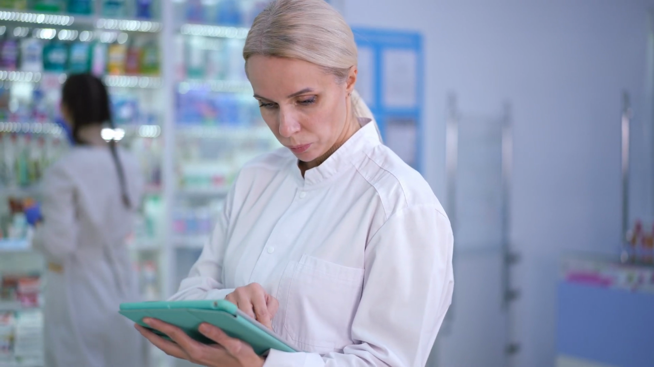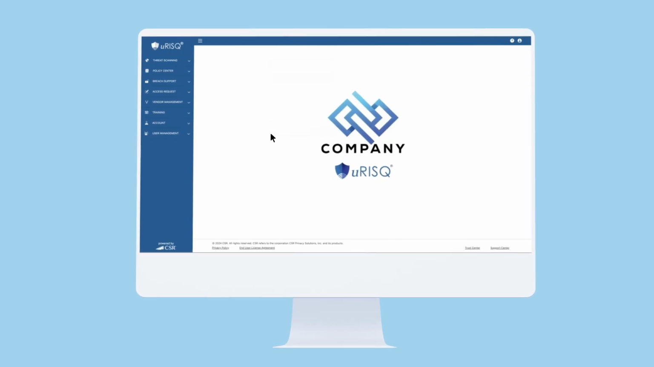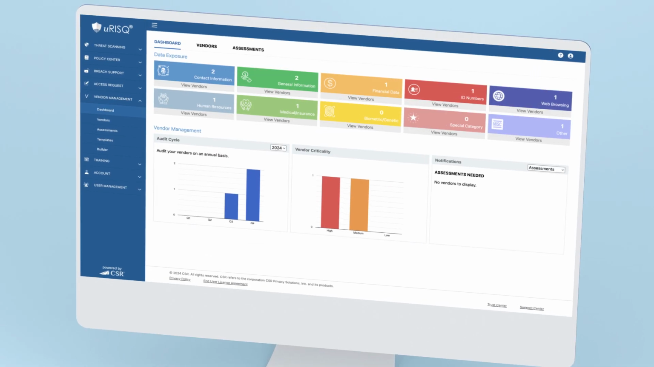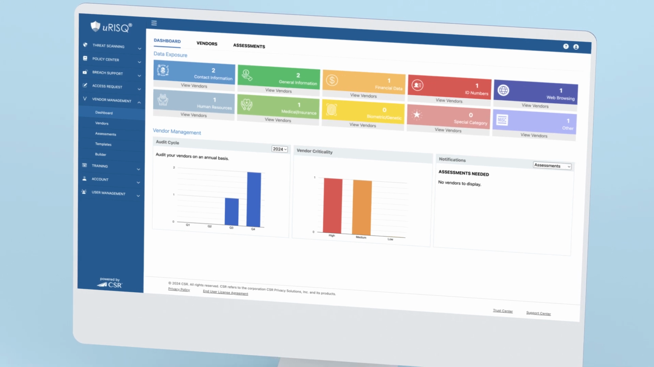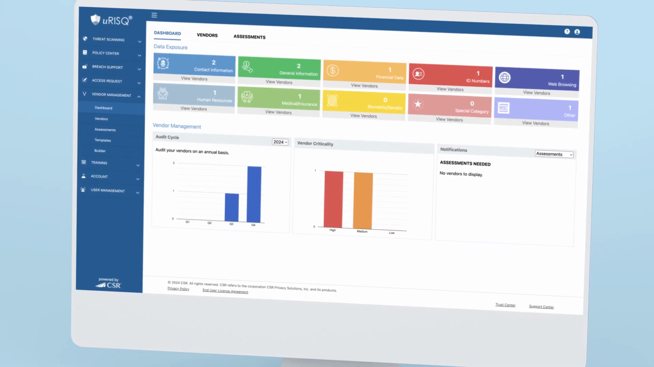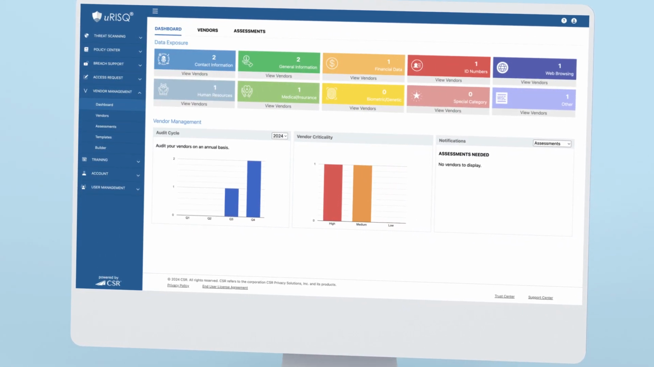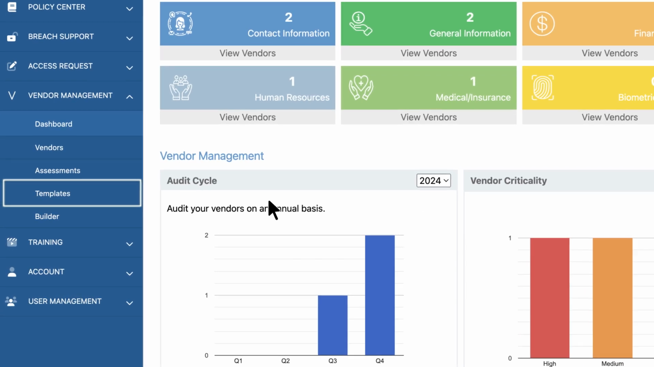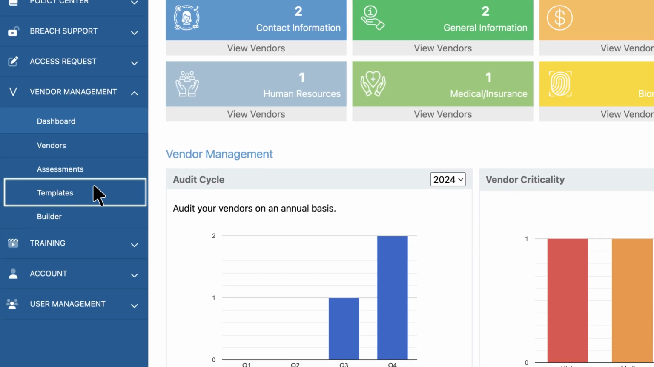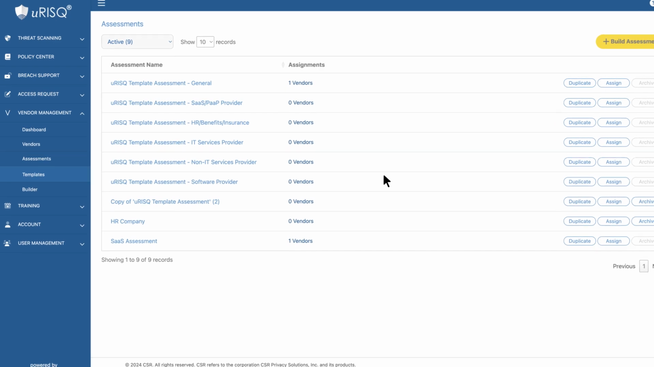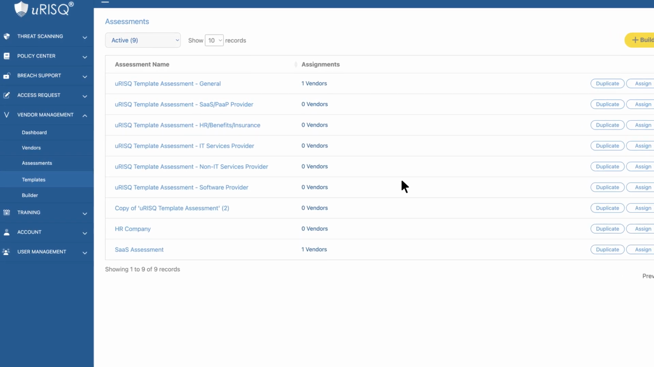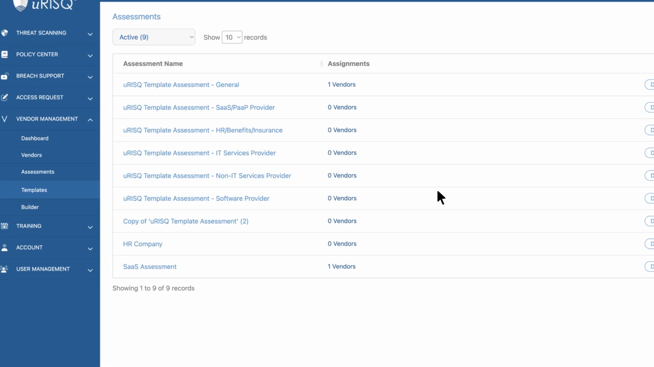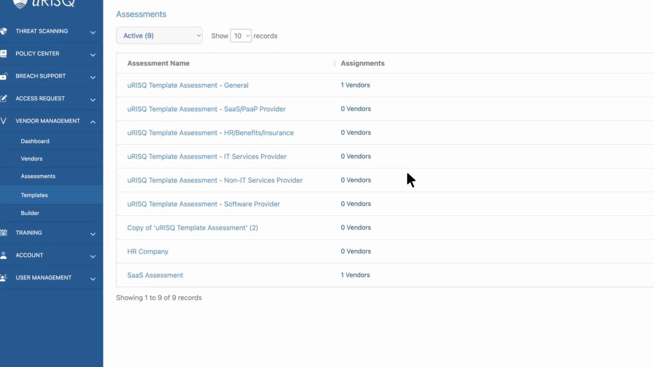To access the Vendor Management module, log into uRISQ and click Vendor Management in the left-hand navigation. The module contains assessment templates designed to help you quickly and easily assess your vendors and evaluate their security and privacy practices. To view the assessment templates, click Templates in the left-hand navigation. This will display all active assessment templates, as well as any custom assessment you have created.